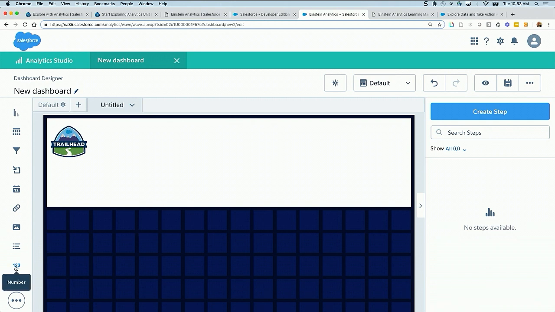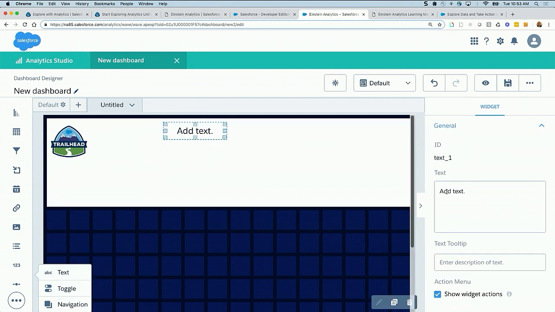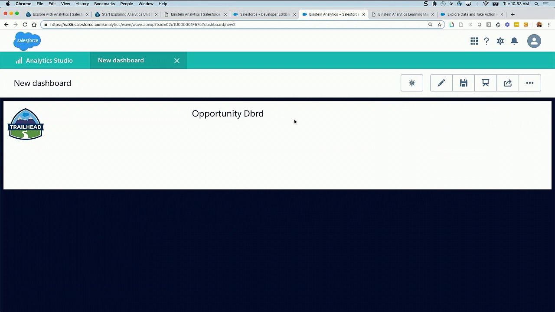Also, a good example is bringing a text or a title for the dashboard, of course. Let's call it Opportunity Dashboard. That's what it is about. Now, don't worry about this not having enough width, because once you go to preview, this will expand and fill. Again, this is the tile effect of the canvas.